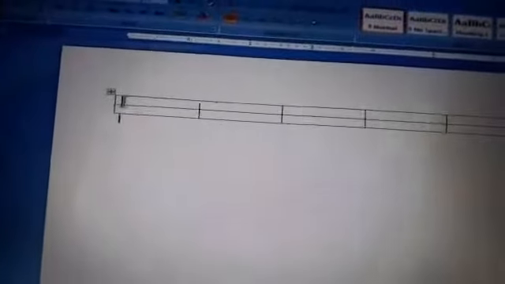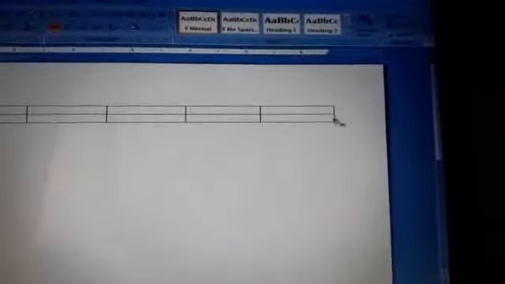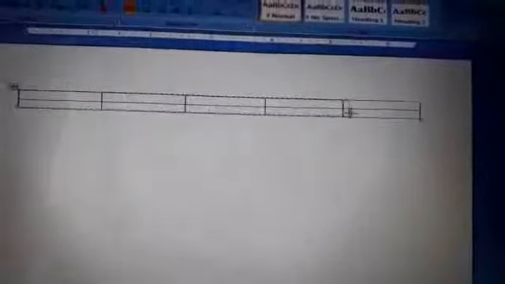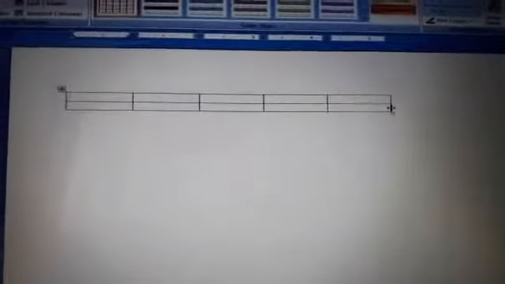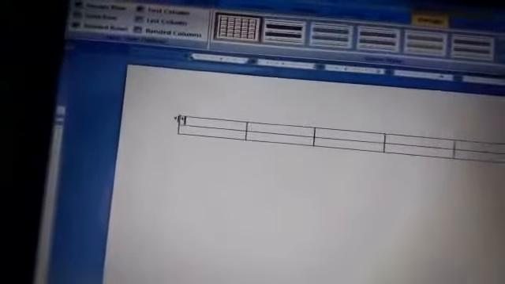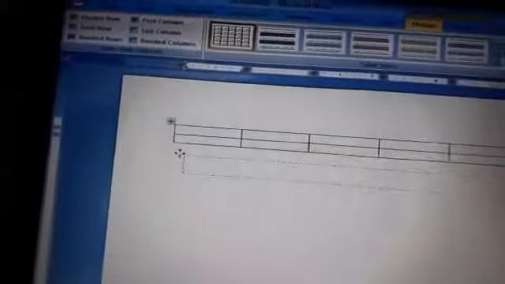See, the table has 2 handles. In the upper left corner this is called the move handle, and in the lower right corner this is called the resize handle. Now I have to make our table small, so I will drag it inside of the table. See, the table becomes smaller with 5 columns and 2 rows. Similarly, using the move handle we can move our table anywhere in our document like this.